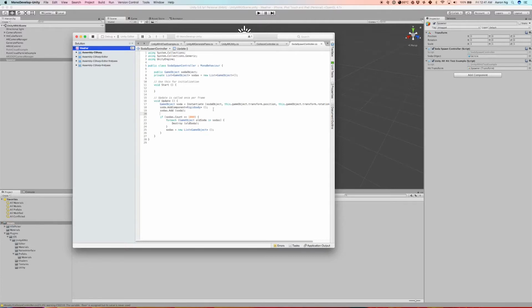It's adding a rigid body, which I'll get to in a second. It adds that to an array, and once there's more than 1,000, it destroys itself and makes them all over again. So why am I adding a rigid body here?